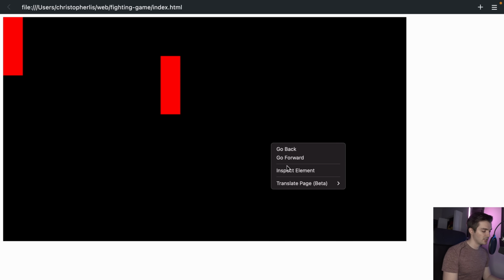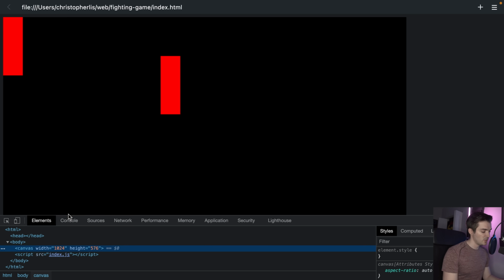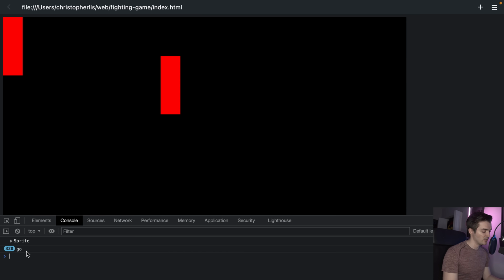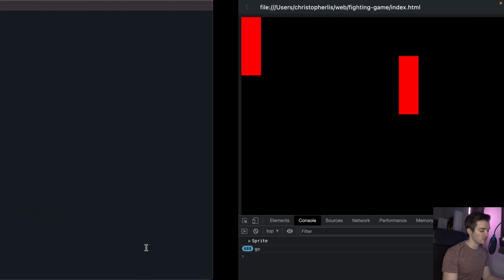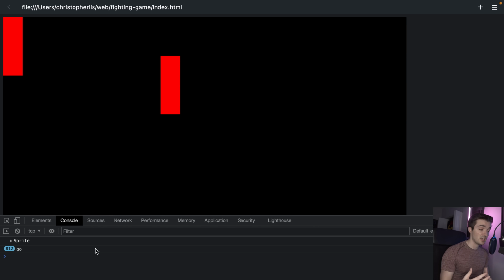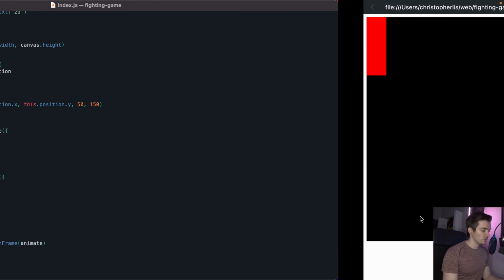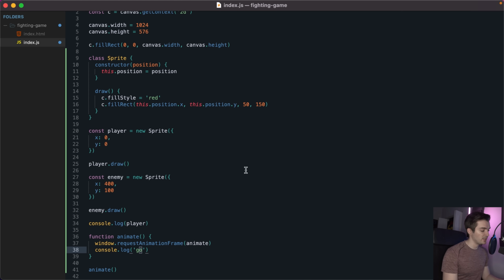Then off in our browser, if we refresh, and then right click, hit inspect element, and open up our console tab right here, you'll see we are logging out go over and over and over again. That is how fast our function animate is being called, just really, really quickly, so we can begin moving these objects over time as this loops through itself. Now that we know that's working, we want to go ahead and alter our sprite's position so that both our player and our enemy begin to move downwards. They're going to be affected by gravity.